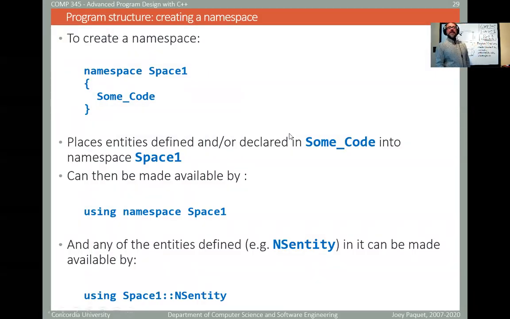So how do you create a namespace? Essentially, a namespace is a block. It's a code block. So you need to have the open and close curly bracket to specify what is the beginning and what is the end of this namespace. And then before this code block, you go namespace and then whatever name you want to give it. That essentially names this code block space1. And that's now a namespace whose name is space1.